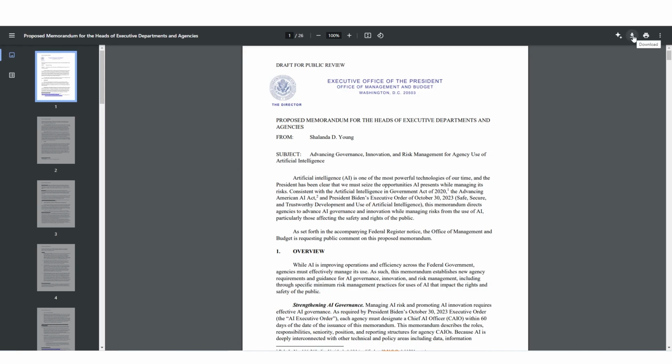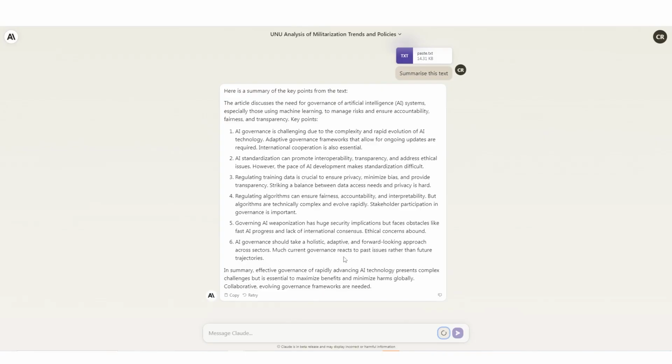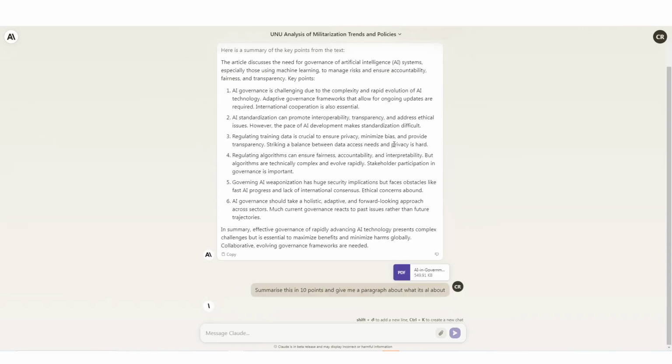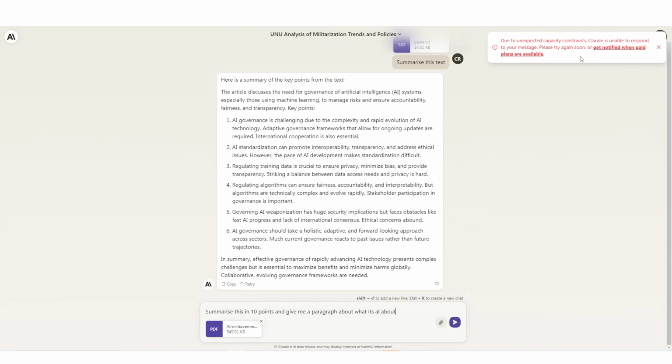So of course, what I'm first going to do is download said document. Then of course, once I've got my PDF, I'm going to upload this, and I'm going to put summarize this in 10 points and give me a paragraph about what it's all about. Then I'm going to just see exactly how long it takes Claude to do this. But as you guys can see right here, it says due to unexpected capacity constraints, it's unable to respond right now. And that's of course when I'm going to use Forefront.